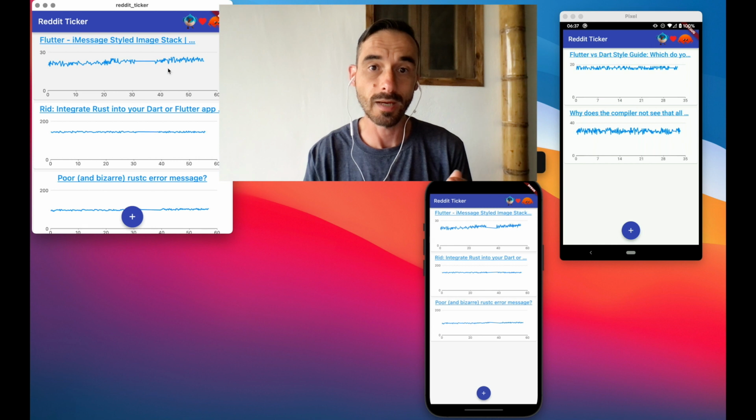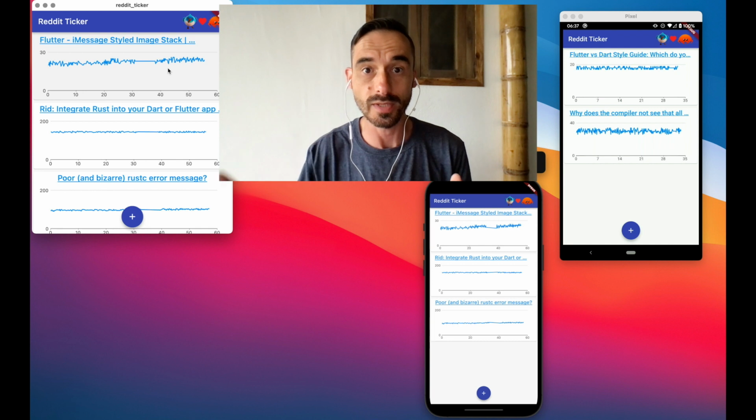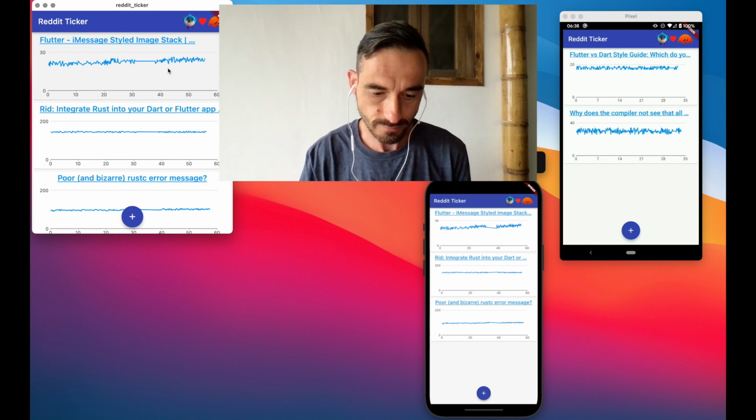Now, the Flutter app uses Cubit to basically communicate to Rust. It gets the data from Rust to render it, and also it sends user actions to Rust, like if I want to add a post or something like that.